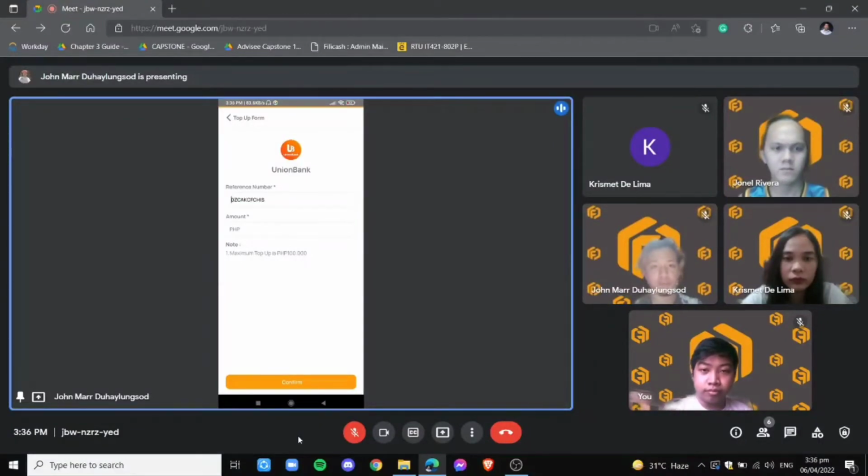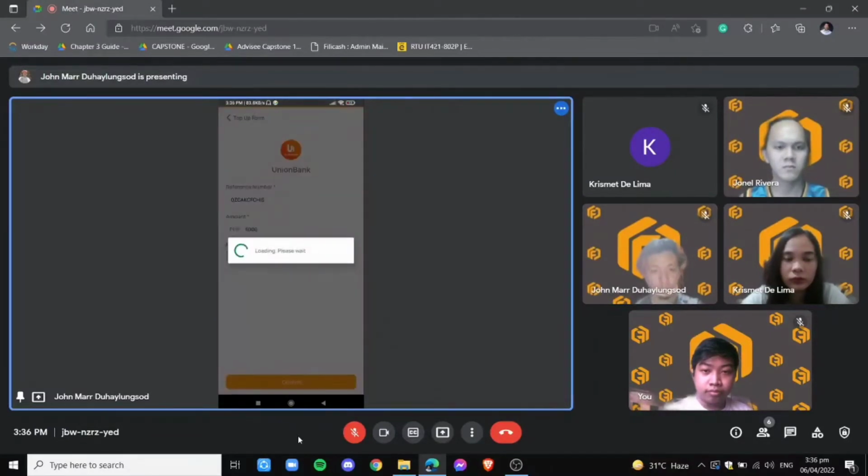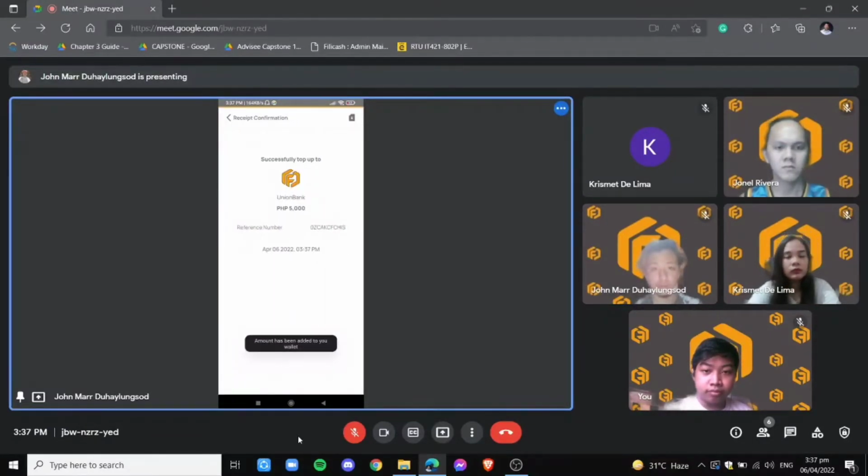And this reference number is also for example only. Let's input an amount like 5,000 pesos. So this will basically print a receipt confirmation and you can also save this receipt confirmation by clicking the top right download icon on your screen. Receipt has been saved to your gallery.